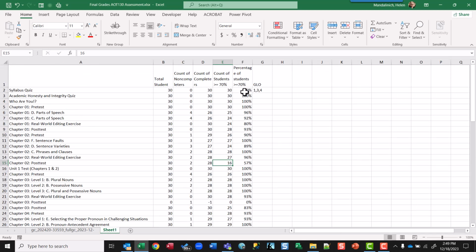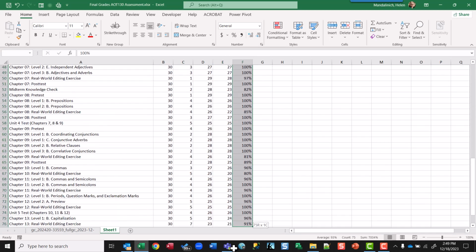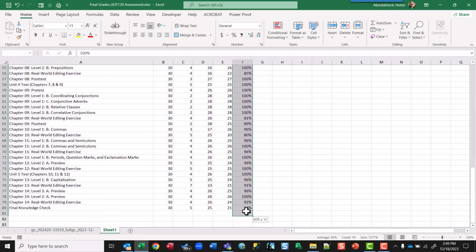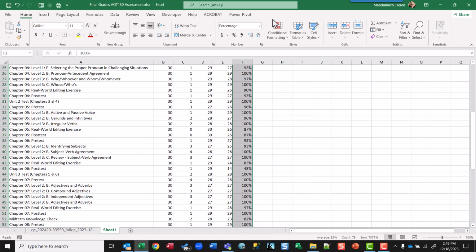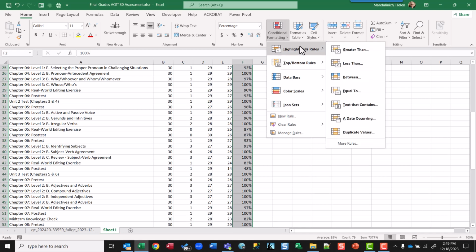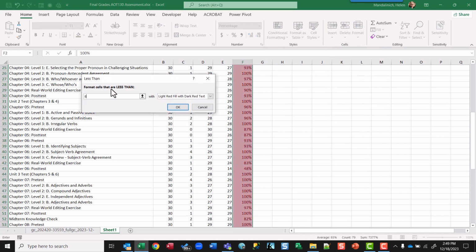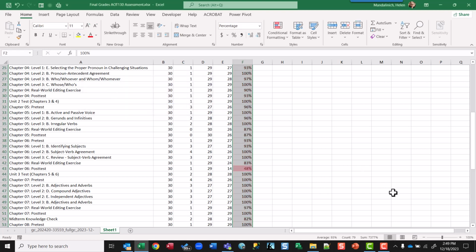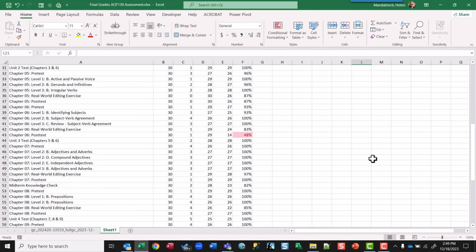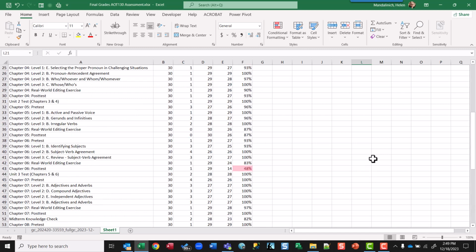Yeah, so then the other thing I do is I like to take this, so I'm not having to look. Once again, it depends on how many assignments you have. And then conditional formatting, highlight cells that are less than 70%, and then it'll point them out to you. So then you can address it. I don't know. Hopefully that helps you.